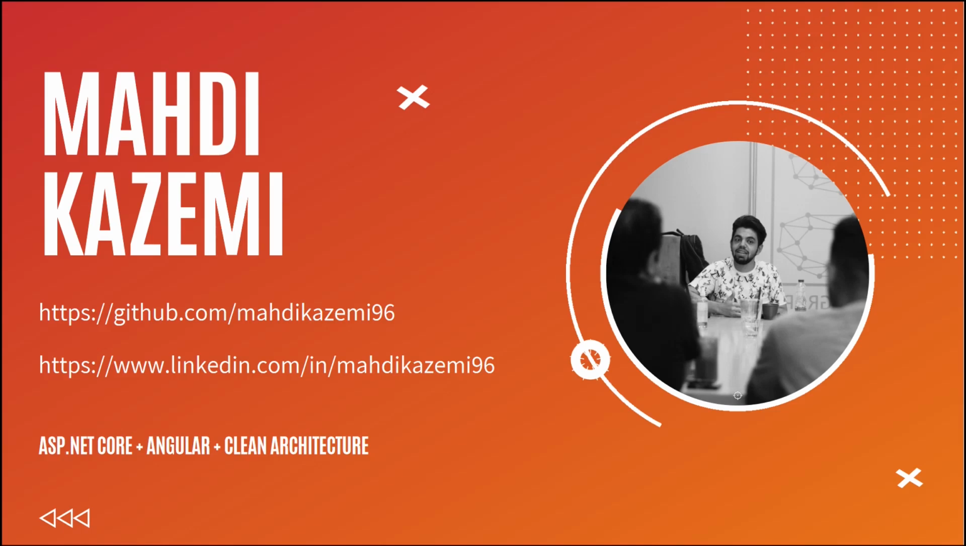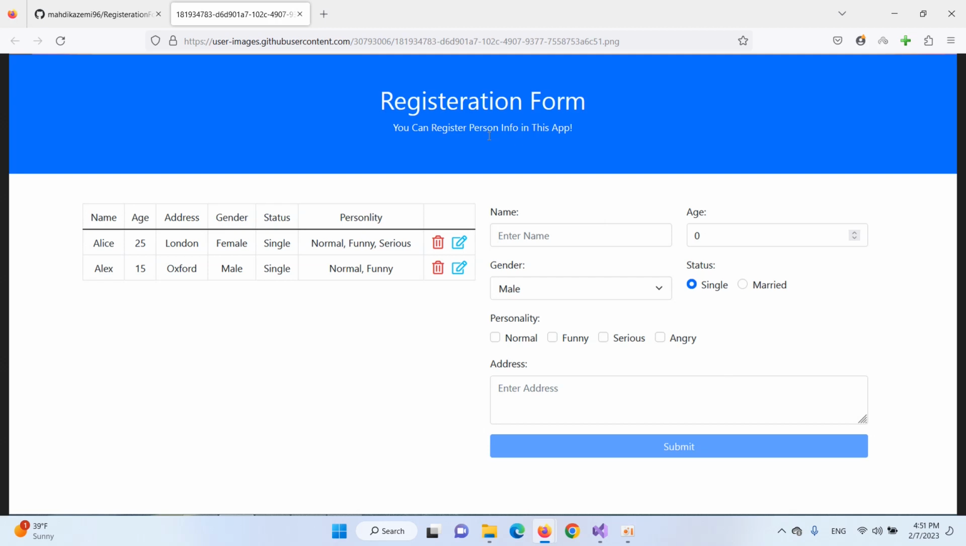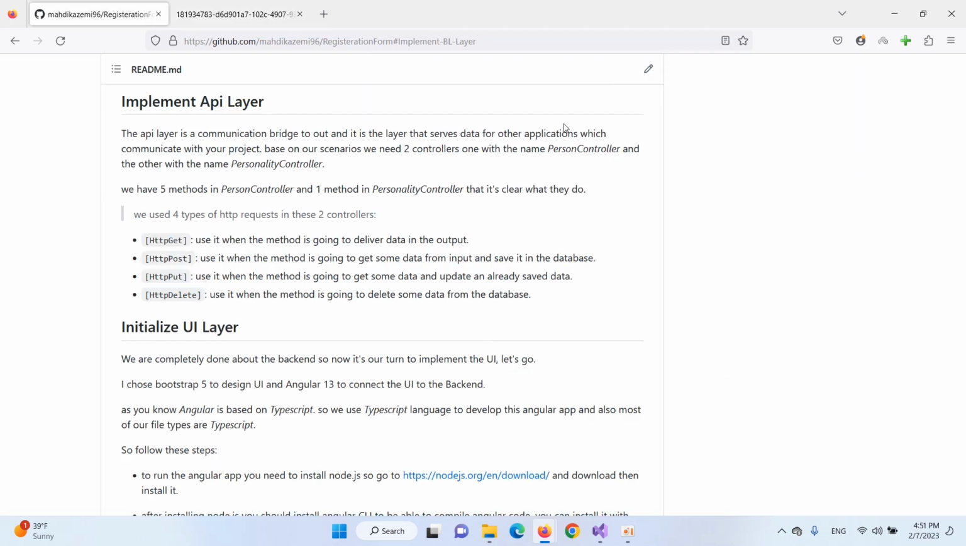Hello everybody, we are on the seventh section in this course and we are gonna talk about the API layer in this section. The API layer is a communication bridge to outside. For example, in this application, the API layer is a bridge between our UI and the backend. Okay, so let's take a look at our API.